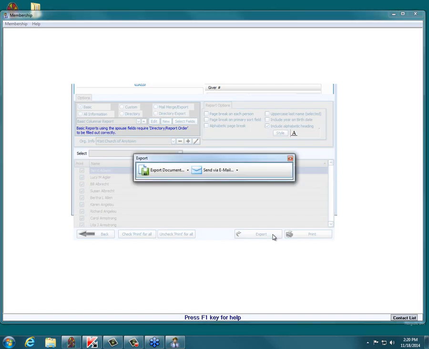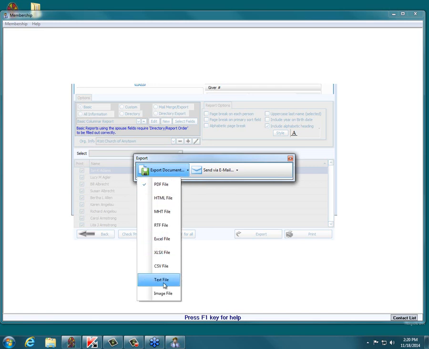I can click export down here. It opens up my export document, and I have the option here to choose either export document or send via email. And one of the things I always point out is notice these little drop-down arrows here. Here's all of the file formats that I can actually export this basic columnar report as. The default is PDF, okay? But I can choose Excel or XLSX or CSV or text file.